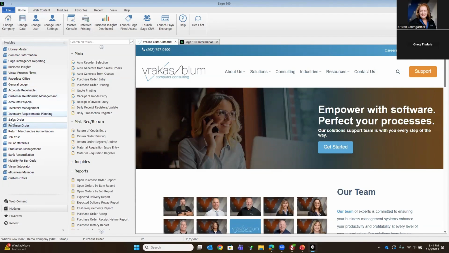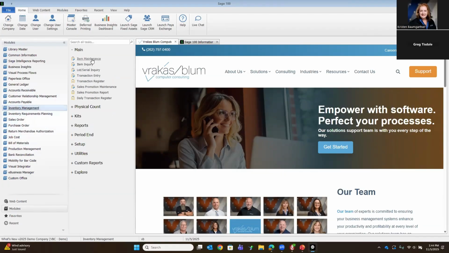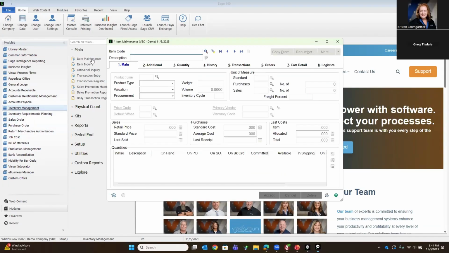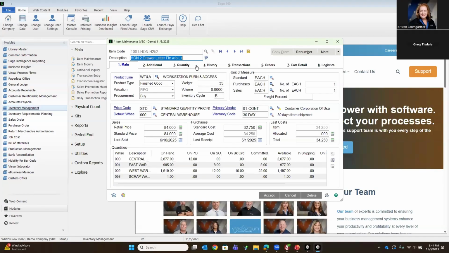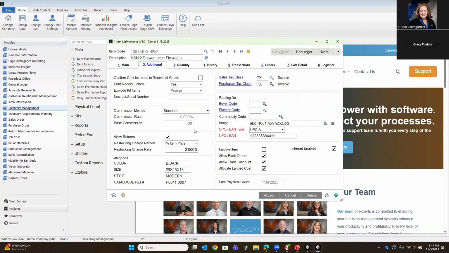Let's see. A couple of things in inventory to touch base on, not anything huge. However, there are some new fields added on the additional tab in inventory for UPC and EAN number. And there's some different variations of UPC. So your universal product code or your European article number, which is the EAN.